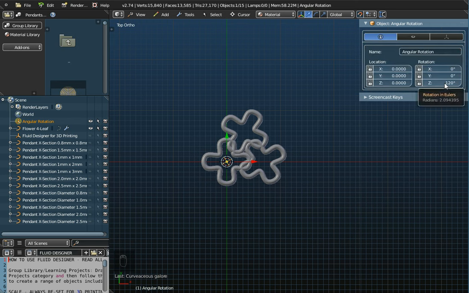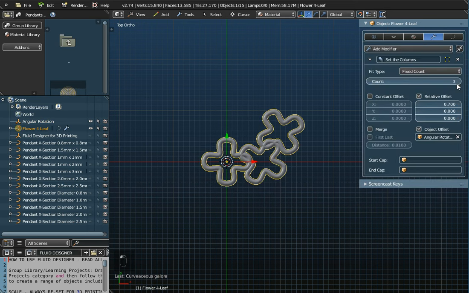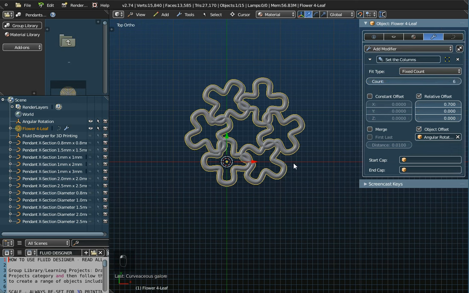360, 180, 120, 90, 72, 60, 45 and 30 degrees are the values that you could use there to get a nice symmetrical pattern. Other values you won't get symmetry. If you're not interested in symmetry, you can put any value in here. I'll switch it back to 60, and I'll change this back to 6. So that's set the columns.